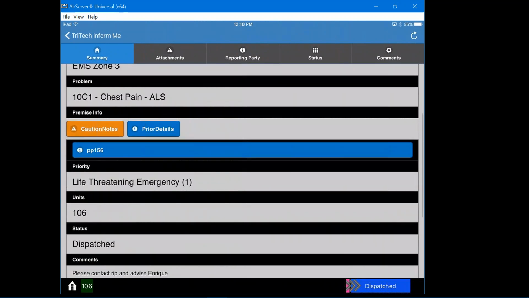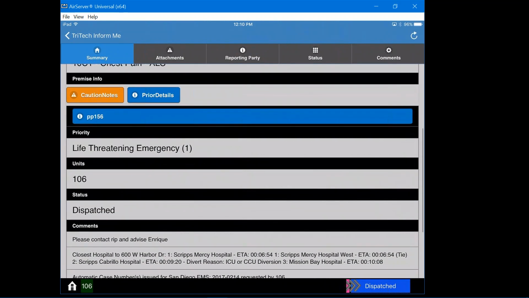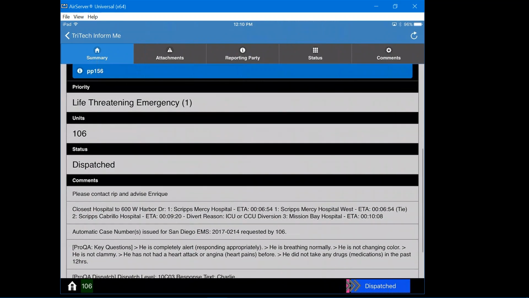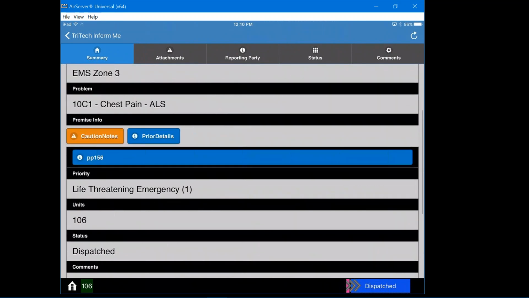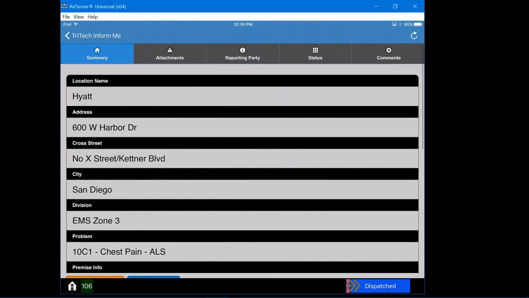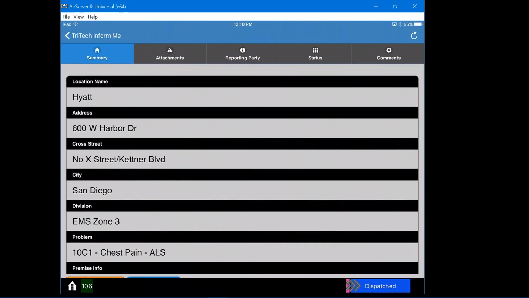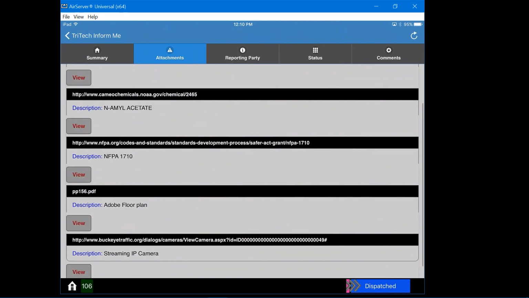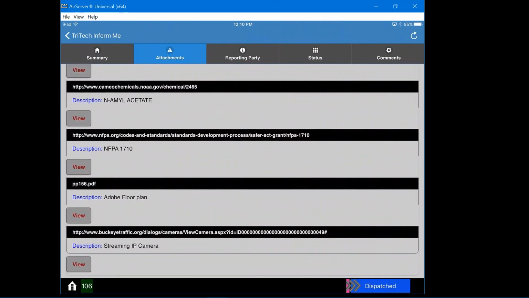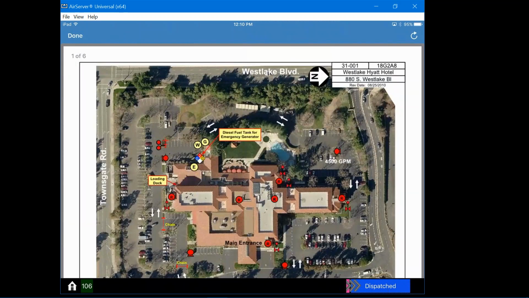And then continuing down, I can see priority of the call, what units are assigned to it, the fact that it's currently dispatched, and then again, seeing those call comments. Okay. So that's kind of my main page for looking at my calls for service detail. But next to that, I can drill down into the attachments that are specific for this location. And again, these are attachments that are maintained in CAD. As long as I can open them on my device, I can view that information on my tablet directly.